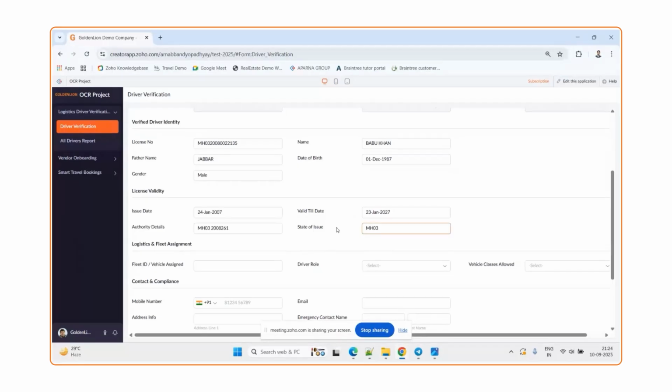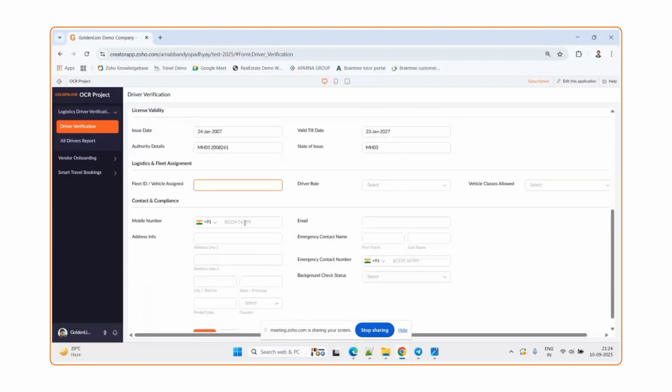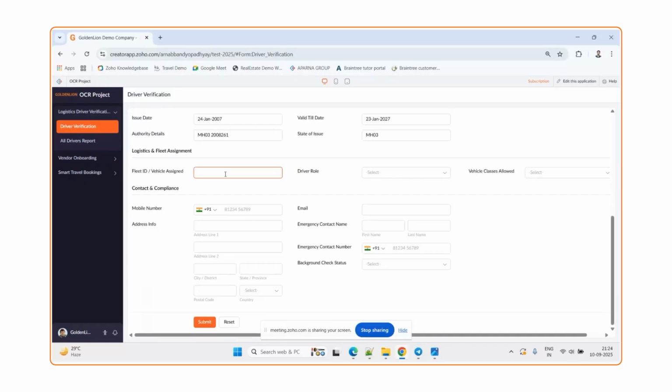Now, after we have fetched all this information, here we can input some more information for other details, like fleet ID or vehicle assigned. We can write the vehicle name. We can choose the driver role. These are all for this webinar purpose only. In your case, you may have different fields, maybe less or more as per your requirement. For this webinar, I have kept very common fields that we need to maintain for a driver identity verification process.